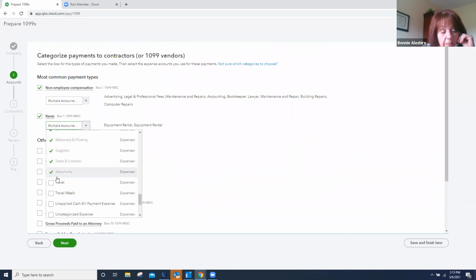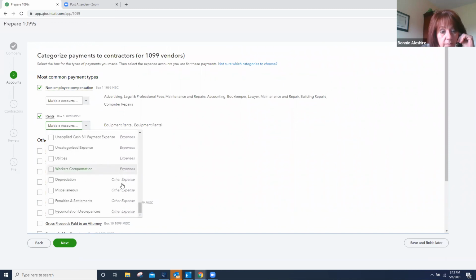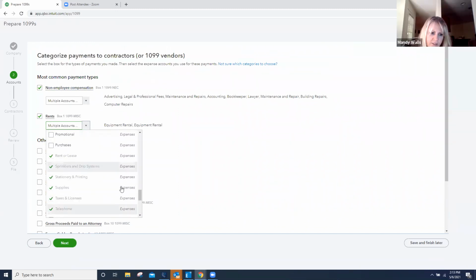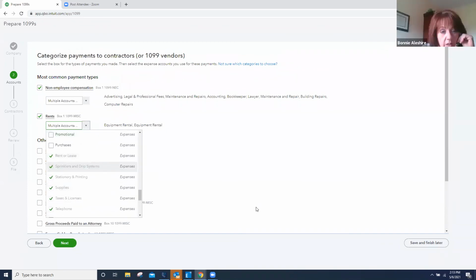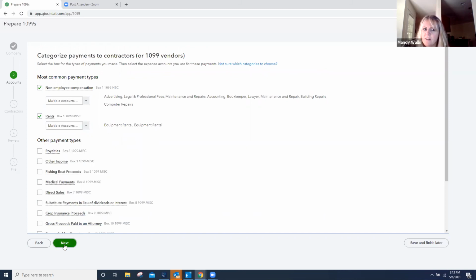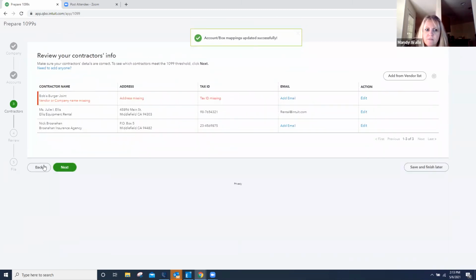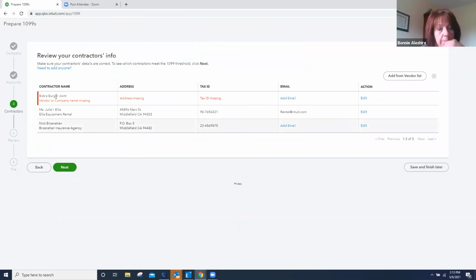The ones that are already marked here were marked for non-employee compensation. Rent is there somewhere. Rent or lease is already marked, but that's kind of weird. It shouldn't have been. It must be in, because it's not in either list. So maybe that's the default QuickBooks thing. Yeah, it might be. And then when I click next, it comes up and tells me what I'm missing.